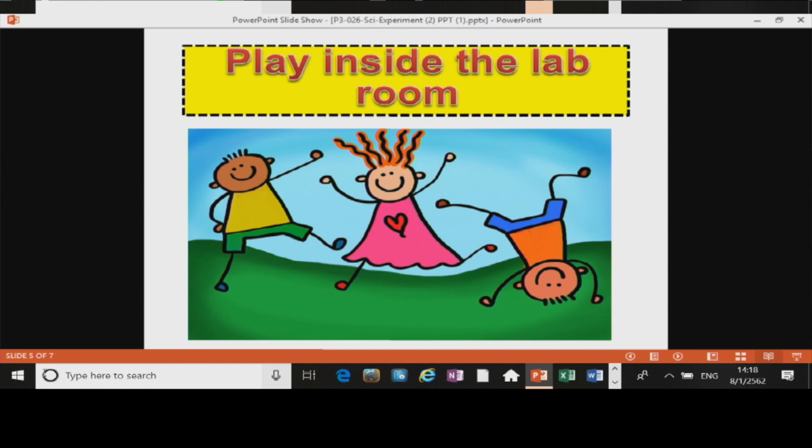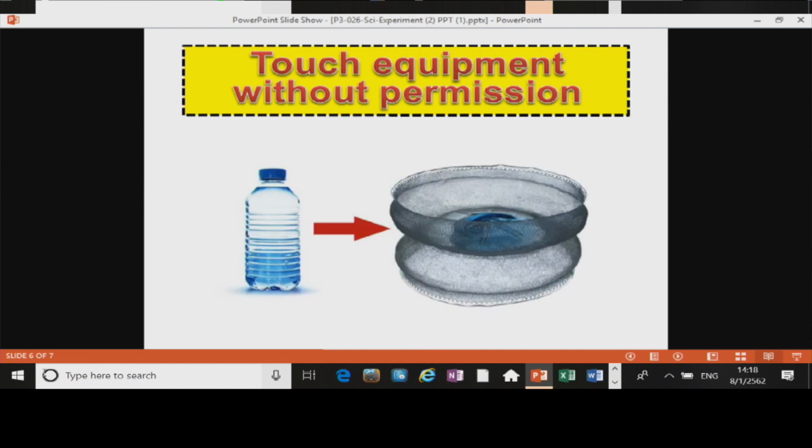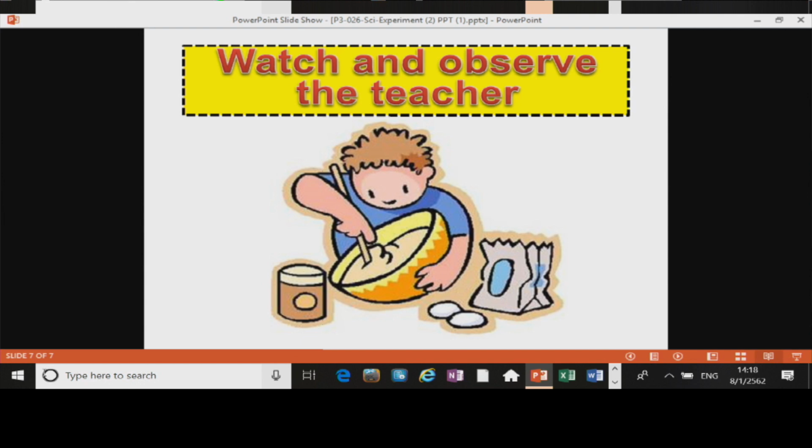Play inside the lab room? Don't play inside the lab room. Touch equipment without permission? No. Do watch and observe the teacher.